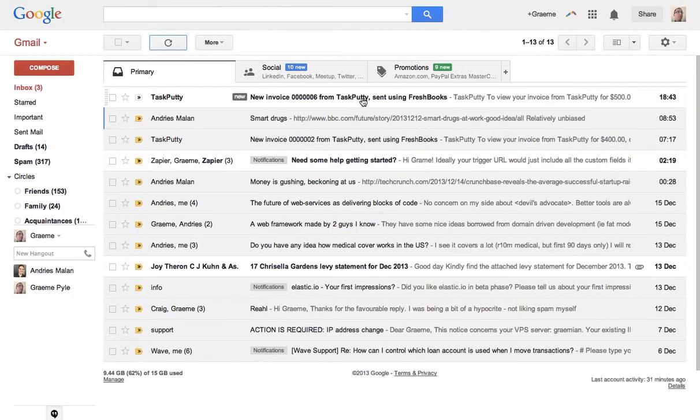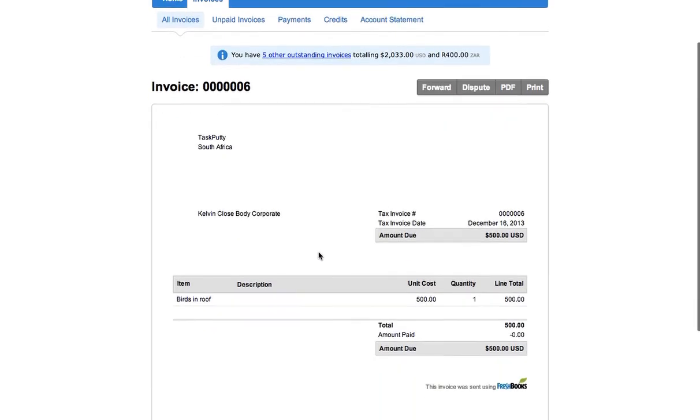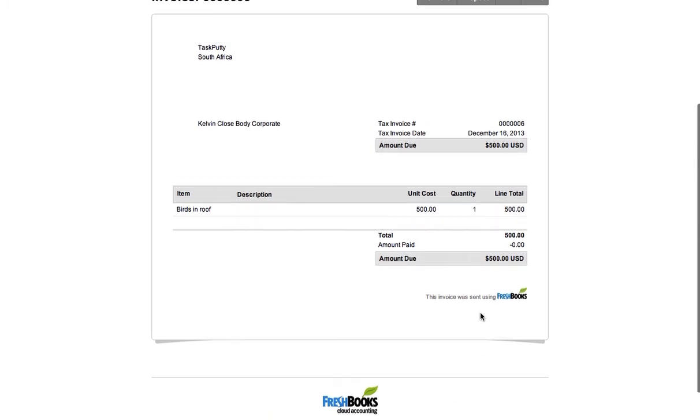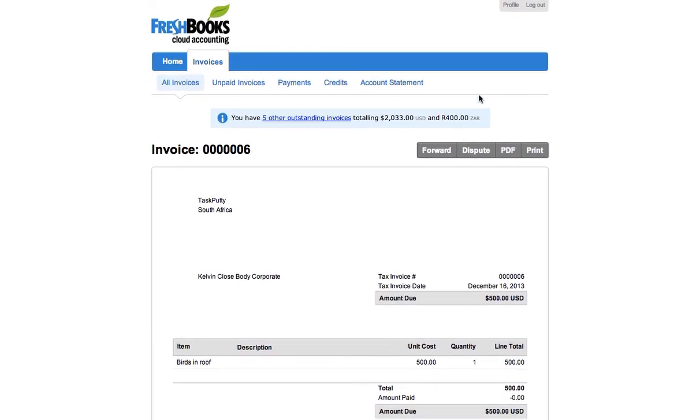All right, new invoice. And when I open it here, you'll see that all the fields from my item will have been carried across into that invoice. You can see I'm invoicing the Calvin Close Body Corporate, birds in the roof, $500. There you go. So that's Taskputty integration with FreshBooks using Zapier.